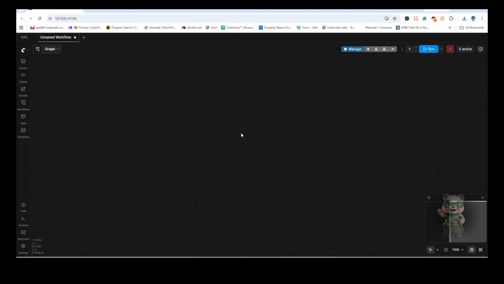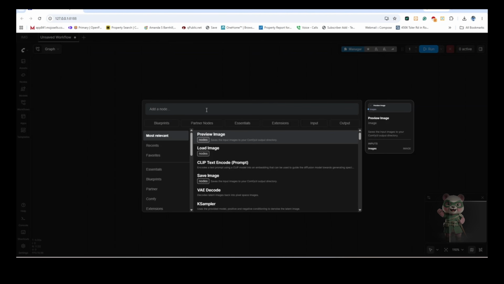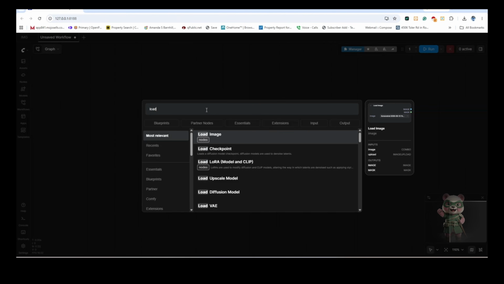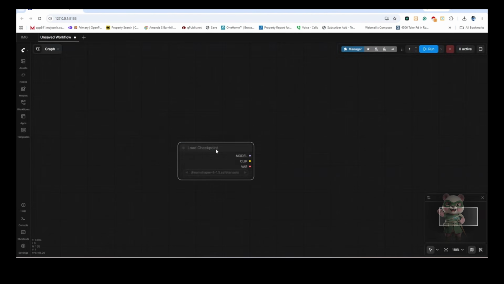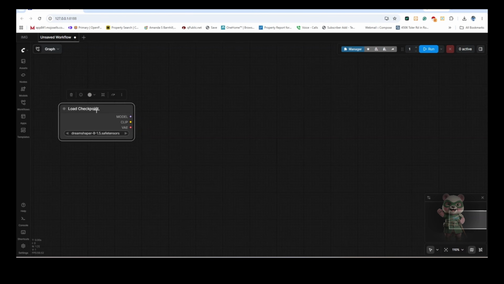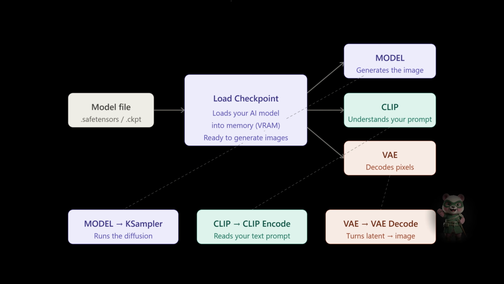Double-click on the canvas and a search bar will open. You search nodes here. Just type the name of the node. Type Load Checkpoint. Load Checkpoint is the most important node in ComfyUI. Think of it as the brain loader. It loads your AI model file into your GPU memory so ComfyUI can use it to generate images.